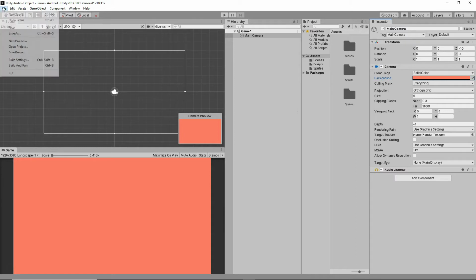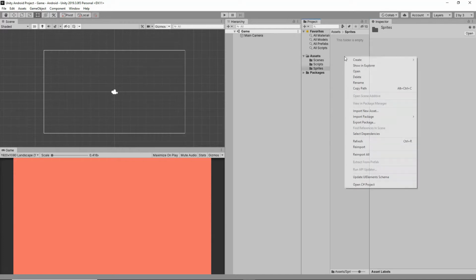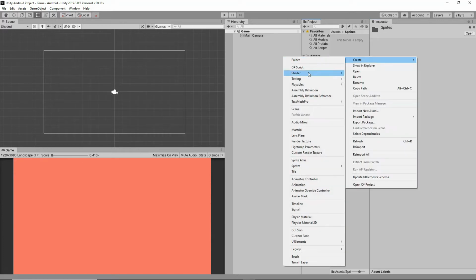All right. So now we're going to create some boundaries for our game. We're going to go inside the Sprites folder, right click, create a new sprite.